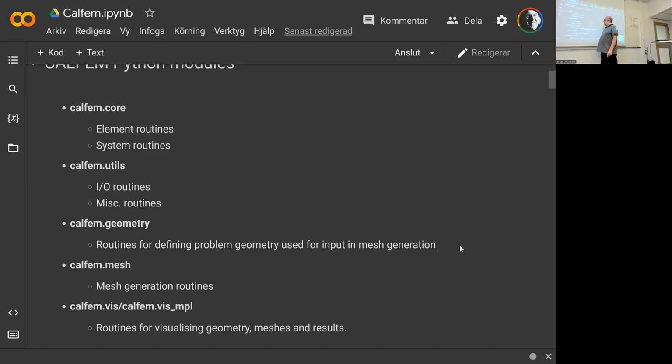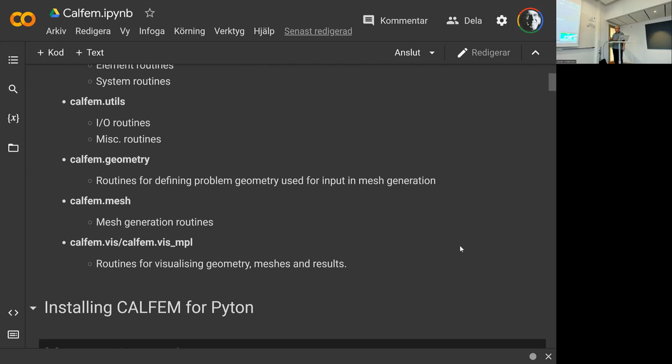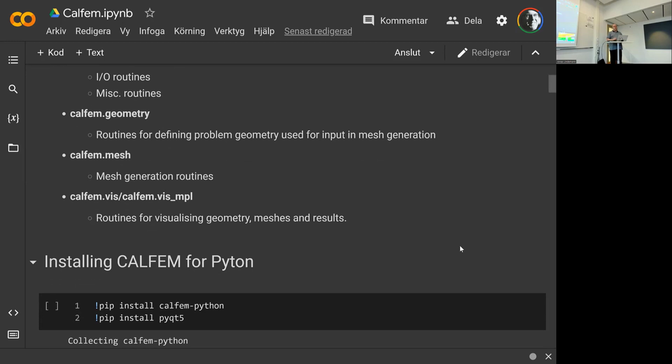Then we have an important module called geometry, which I'll go through next week, on how to define geometry for meshing. And then we have a mesh module that contains routines for generating finite element meshes. And then we have visualization modules called vis_mpl. That is the Matplotlib version of the plotting routines in CALFEM. We also have a routine called vis, but that is an older one that we have moved away from, which uses another plotting toolkit called VisVis. So these are the routines that we have created. Those are all implemented as modules, just like Numpy.